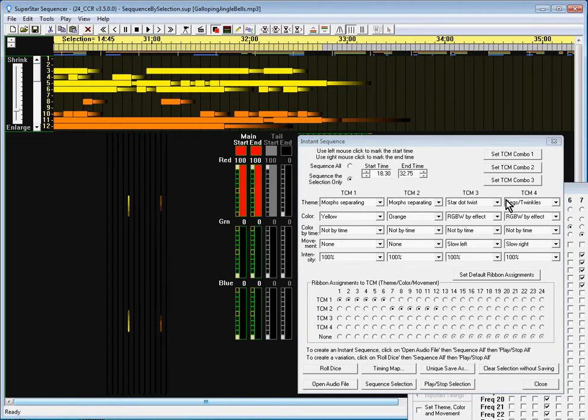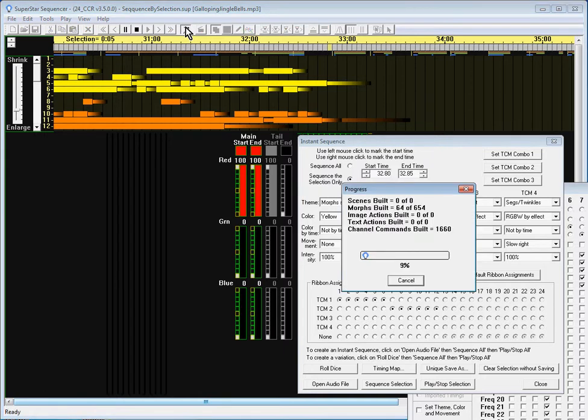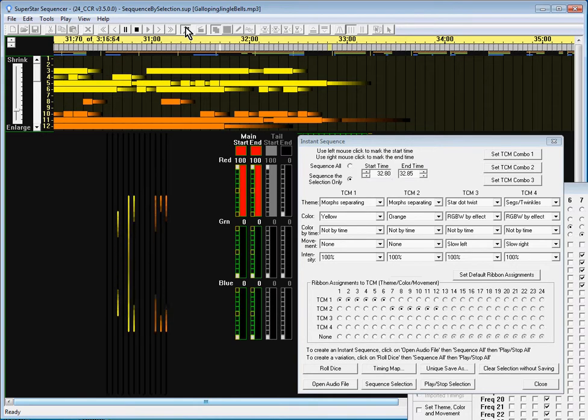Okay, so now we're going to move on to the next section. We'll mark the beginning with the left mouse button, and we'll click on the play all button. And we're going to let it go till we get up to the end of this section. And we're finally getting into Jingle Bells here.